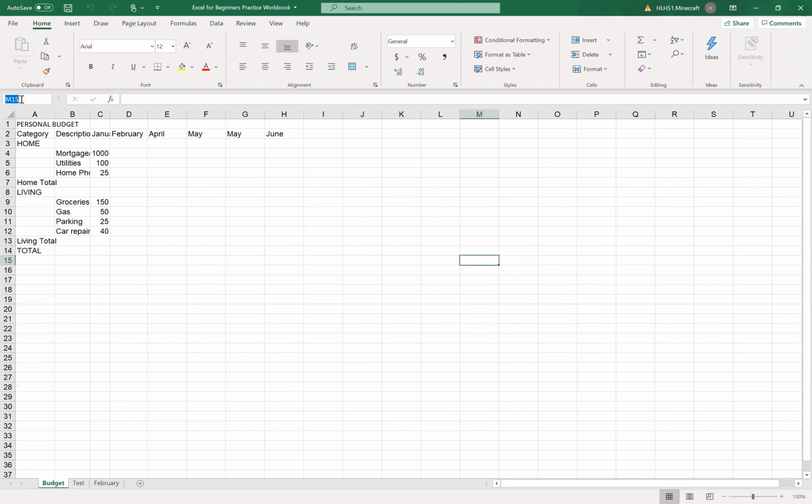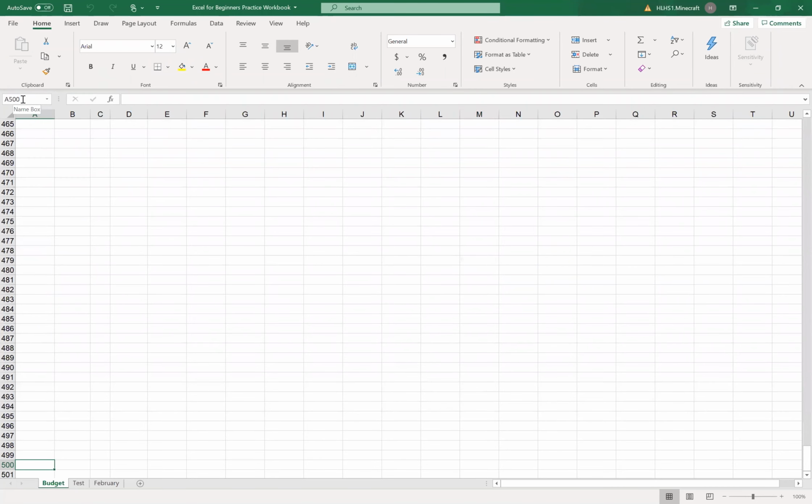In this name box, you can see I've got M15 listed. This is where I would type my cell addresses if I want to jump to a specific cell. So let's say I have 500 cells in this worksheet, and I type A500 and press enter. That jumps me all the way down to the 500th cell. If you have a really big spreadsheet, that's helpful. If I want to jump all the way back up, I would just put in A1 and click enter.